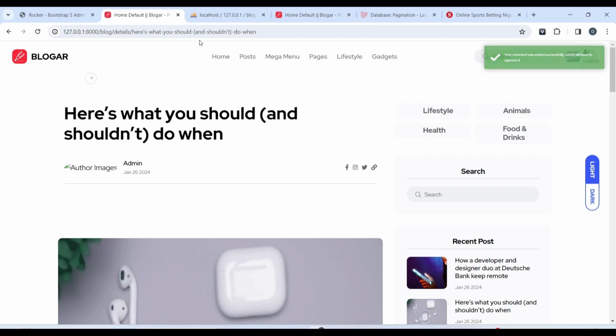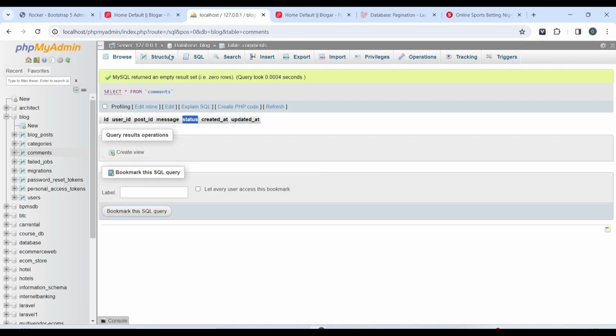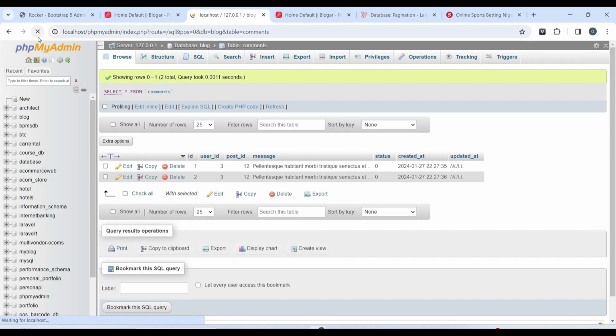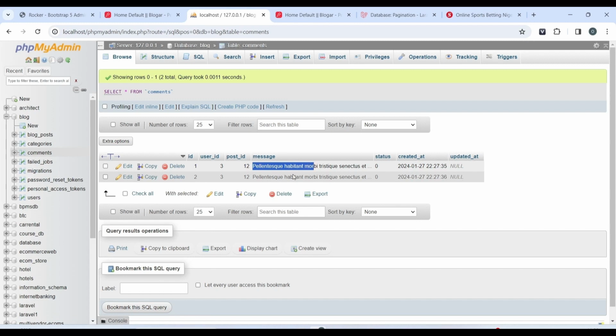Now let's check it in our database. Let's refresh this page. As you can see, it actually sent two comments, the same post with the same user ID. Now we have two comments and the status is 0. If admin changes it to 1 in the admin panel, it will display on the front end.